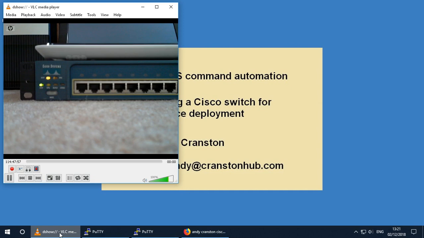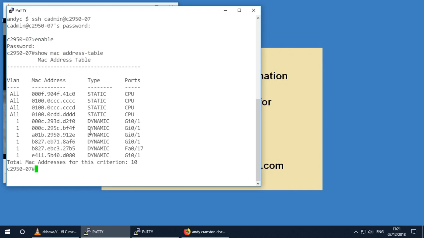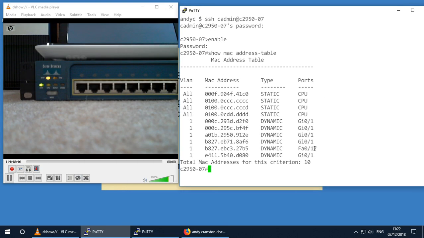Now, I have a little switch, I've got a webcam trained on it, and I've got ports 1 through 8 on there, which I currently don't have anything plugged into. Let's just leave that up there. If I manually log into this switch, get to the enable prompt, I can run a command called show mac address-table. This command shows me the MAC addresses that it's learnt on the various interfaces, and because we've nothing plugged into ports 1 through 8, we're not seeing any of those ports. This Gi0/1 is the 1 gig uplink port on the other end of the switch.